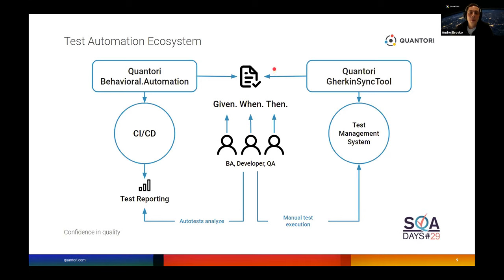So all of the process spins around the feature file, around the scenario. So all the team, analysts, developers, quality engineers, everyone writes this scenario in the given-when-then way. And it's simultaneously requirements and documentation, manual and automation test, which is really cool and it saves time, yeah?